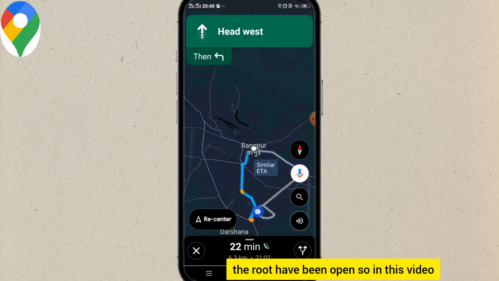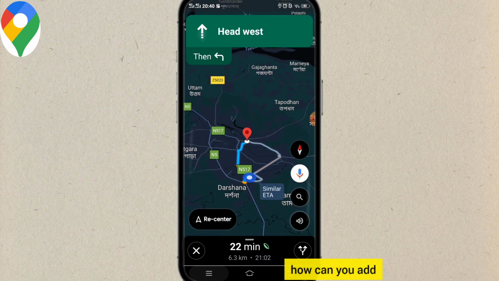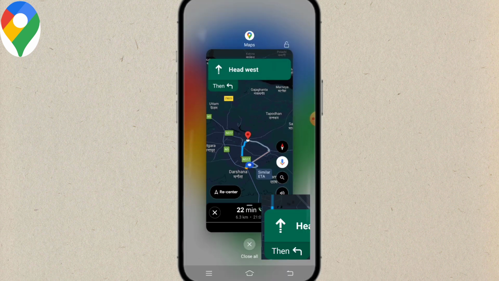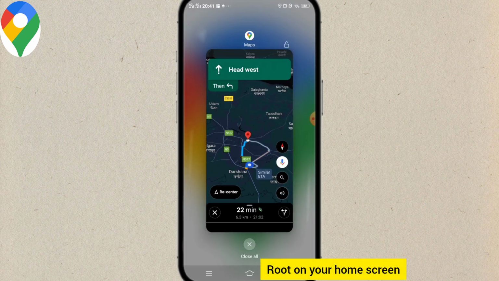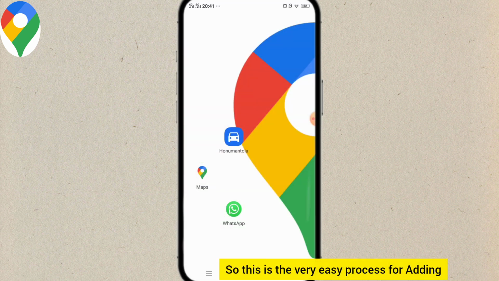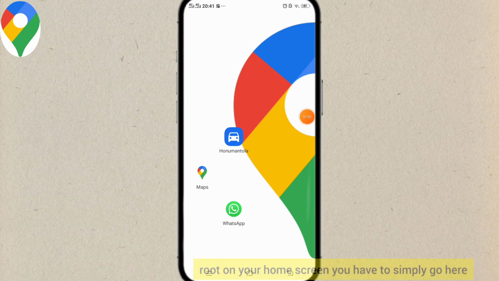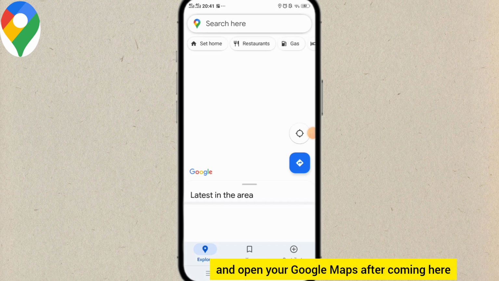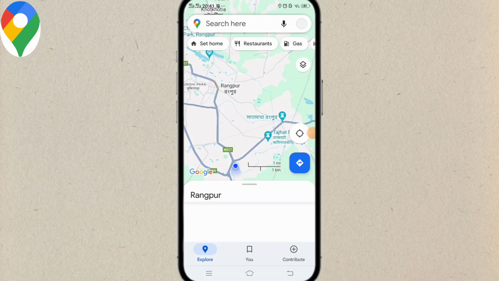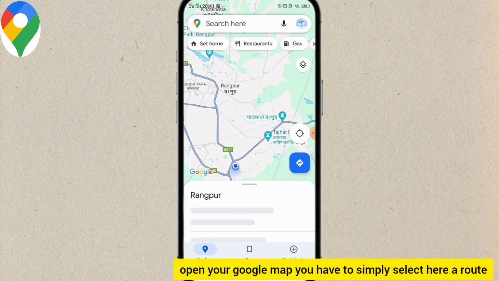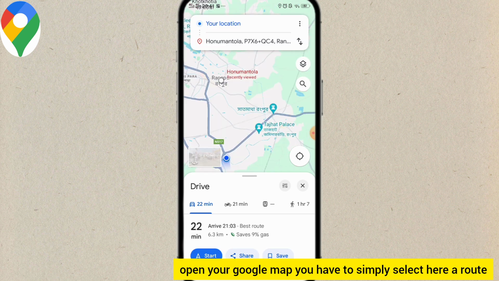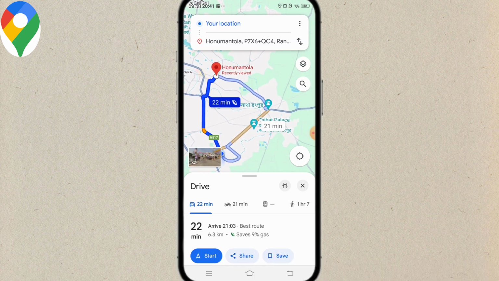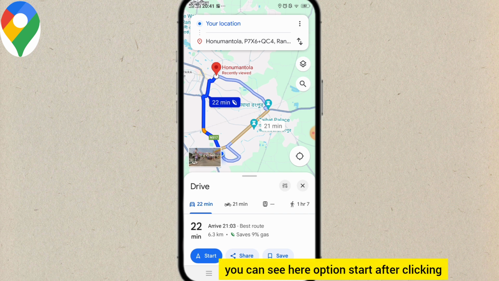So in this video I will show the process of how you can add a route on your home screen. This is a very easy process for adding a route on your home screen. You have to simply go here and open your Google Map. After coming here, open your Google Map. You have to simply select here a route where you want to go, and then you have to simply click here start. You can see here the option start.